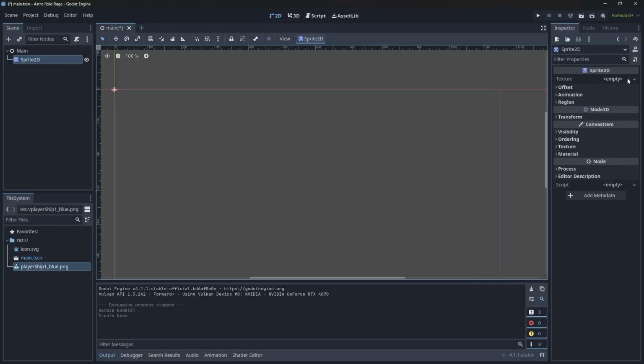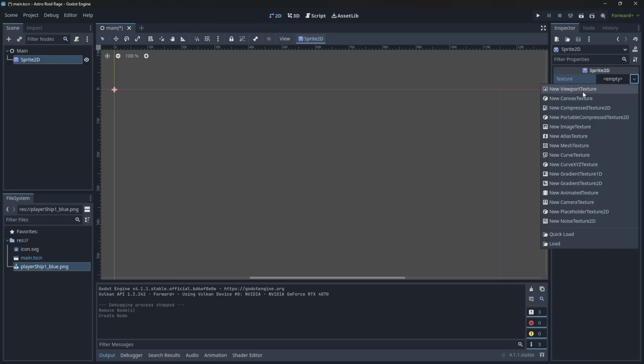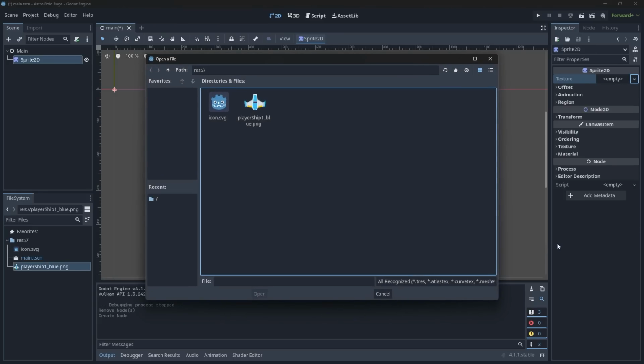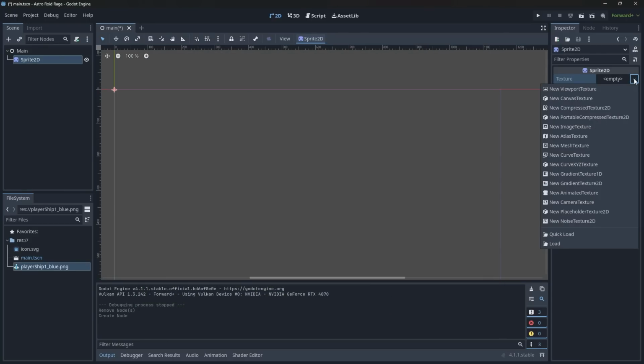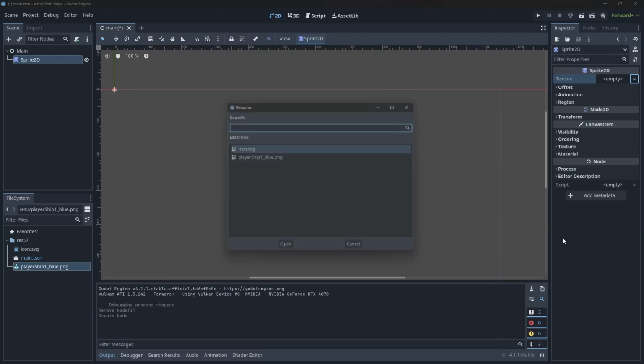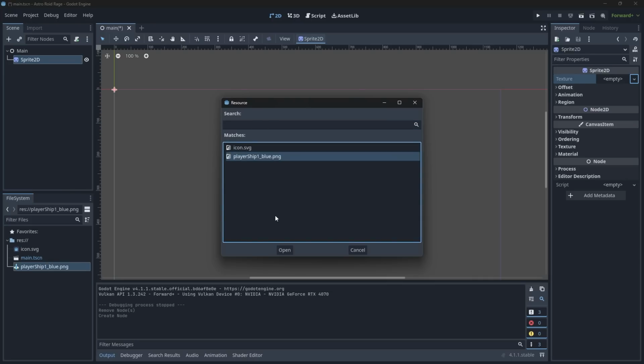Now, we can set that by clicking over here and choosing one of the ways to make a new texture. We can also go ahead and use load, which will open up our file viewer with images, including the icon.svg that is always in the default project. When you create a project, you get a little Godot icon for you. We can choose the player ship here. The other thing you can do is in the pull-down menu, you can click Quick Load, and that will allow you to get this filtered list of things, which is very easy to search, and it'll look through subfolders over here as well, which is really convenient.